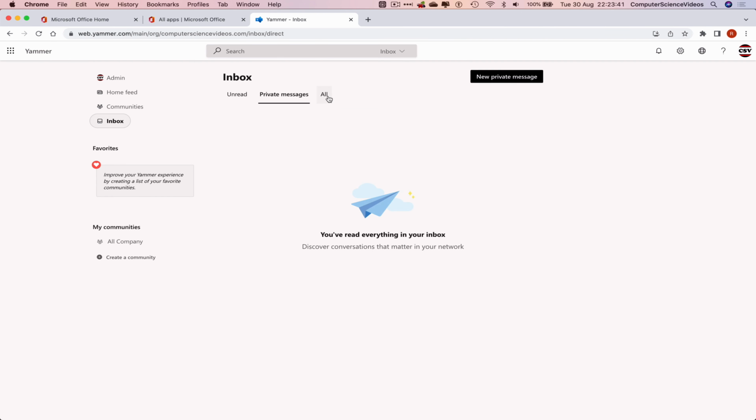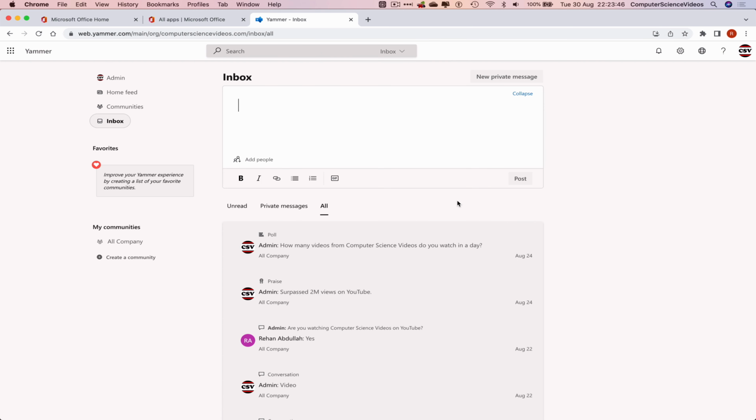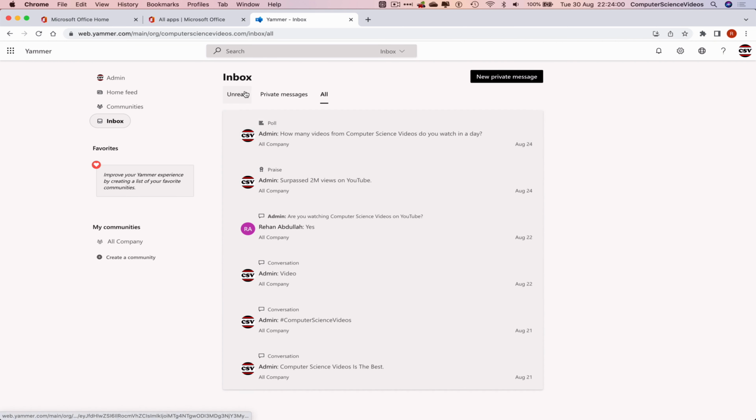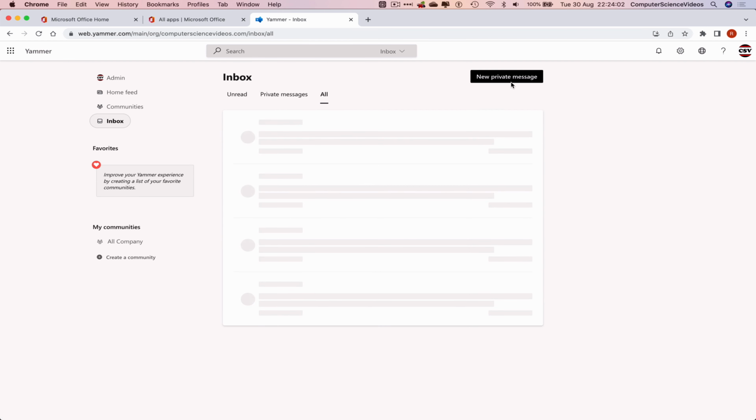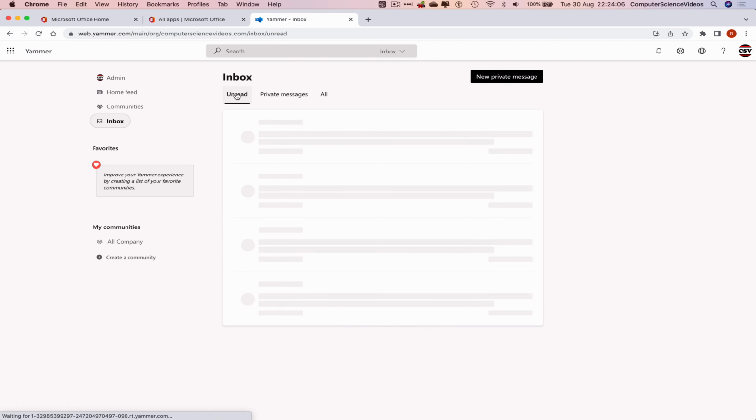If I go to private messages and then go to all, if I go to private message, I can click on this and then send a private message to one of my colleagues that I work with. So let's go back to inbox, unread, private, all, create, and that's all that there is to know in regards to the inbox and what one can do.